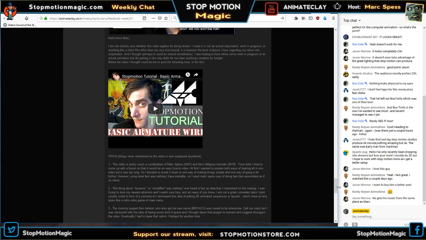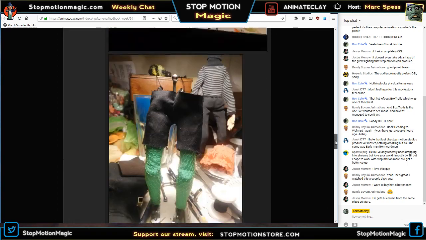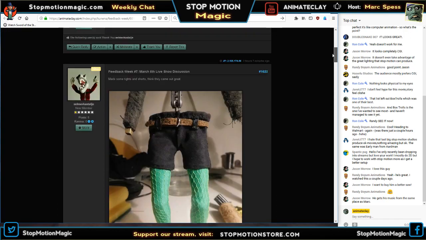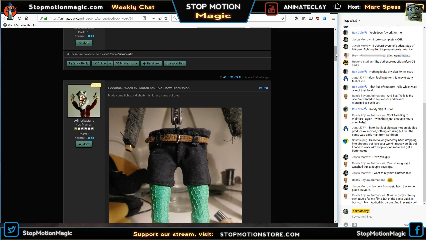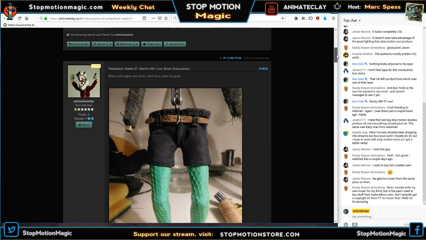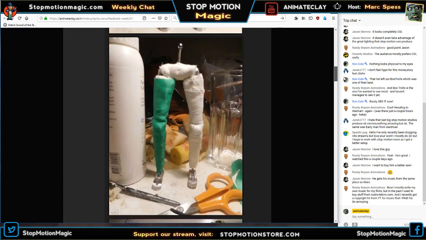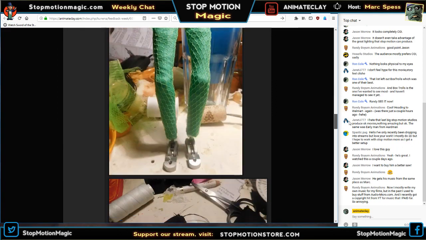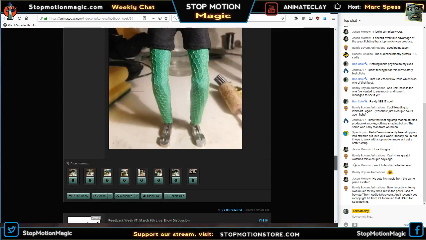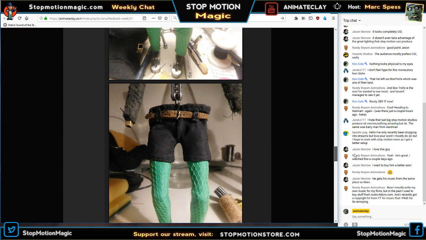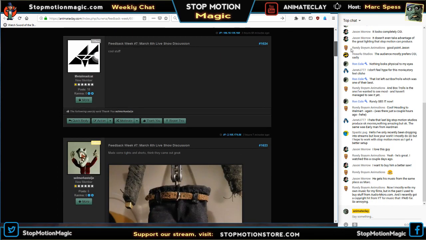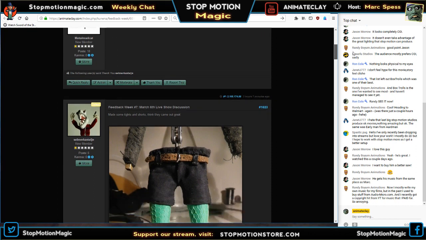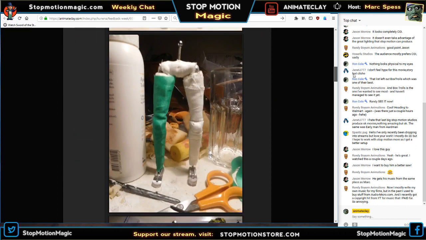So we got Dance, and then the next one is from Selmer Castalge. I'm never going to say that right, I know, but he posted this and he showed some in-progress clothes making. Let's read what he says. Made some tights and shorts. Think they came out great. Which they do look really good.